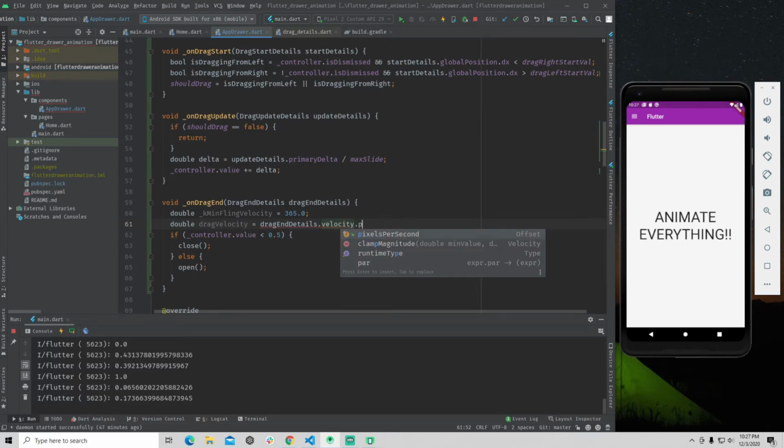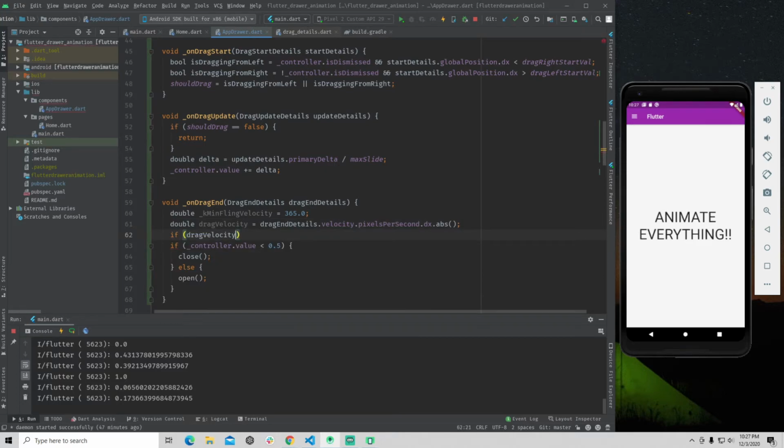And from velocity we have pixel per second, as you saw, and then we have the value of dx, which means in horizontal direction, and we are going to take the absolute of it. Now that we have got this, we have to compare it with the k-min Fling velocity, and we can say if we have the drag velocity greater than or equal to the k-min Fling velocity, in this case we need to calculate some things. So what we need to do is calculate this based on the width of the device, and that's how we get the actual visual velocity.